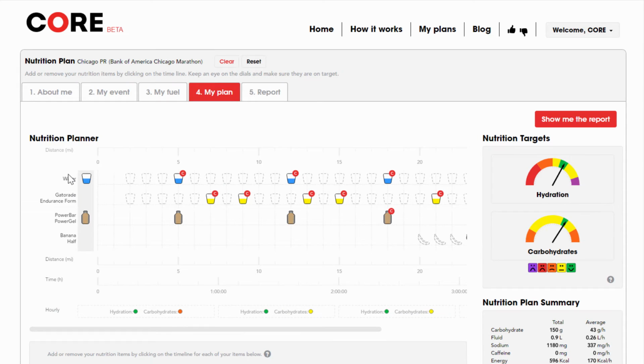Your plan is now created. On the left are the fuels you selected. In the middle is the plan. It shows what products you should take when along the event distance and your timeline. On the right are two gauges, one for hydration and one for carbohydrate. Below is a nutrition summary. The goal for a plan is to have the gauges in the green.